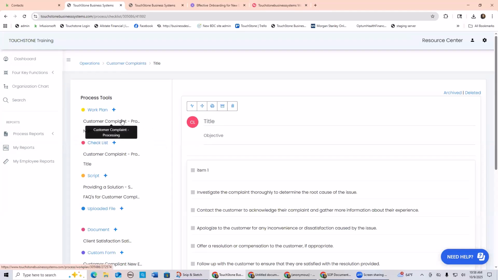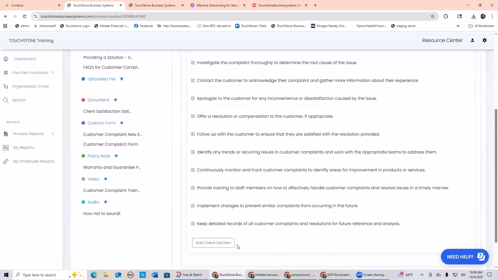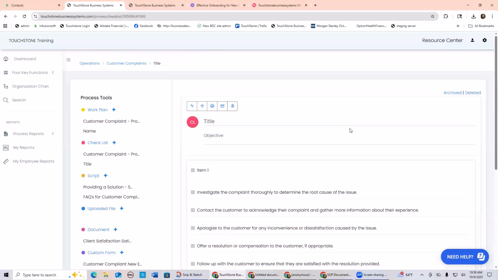If it can't be converted from the work plan, if it's something different from the tasks of the work plan, start with the AI to do that. And then again, if the AI doesn't work, then all you're doing is adding checklist items right here. So a few words about checklists.